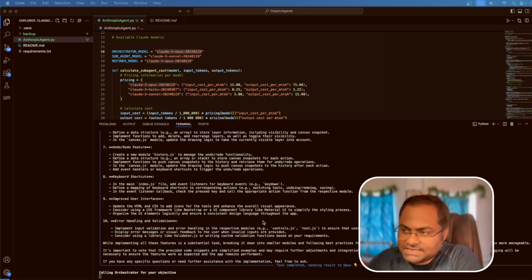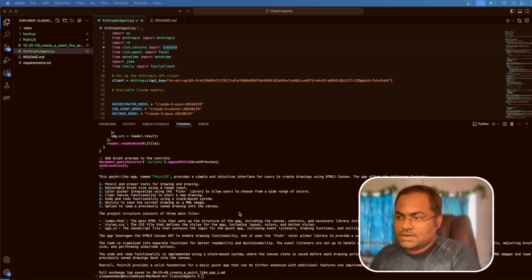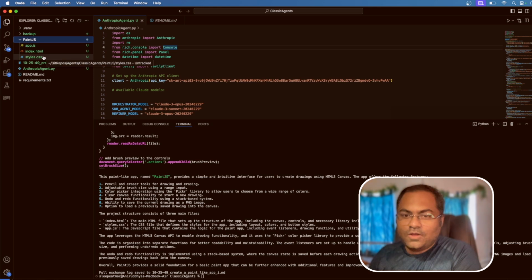We are now at the final stage where it's trying to refine this code, and let's see how good the results are. If everything goes well, we will get a folder structure as well, with the HTML, CSS codes being properly placed in each folder. Now it's completed. You can see a folder has been created here. We can see that there is an app.js, there is index.html, styles. All the files have been created by this agent.